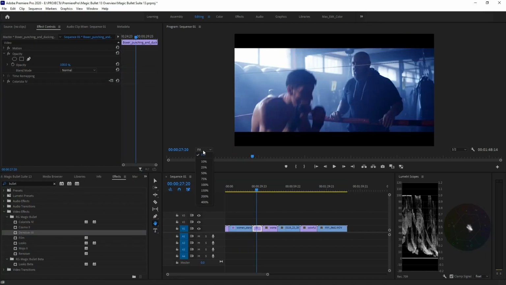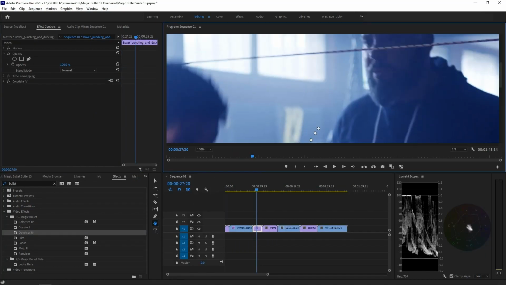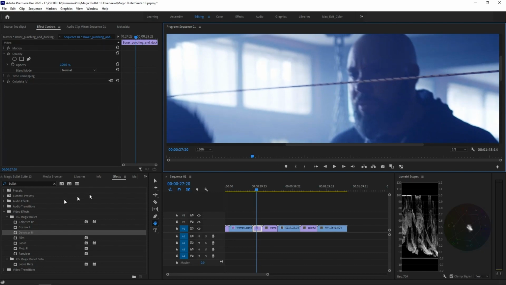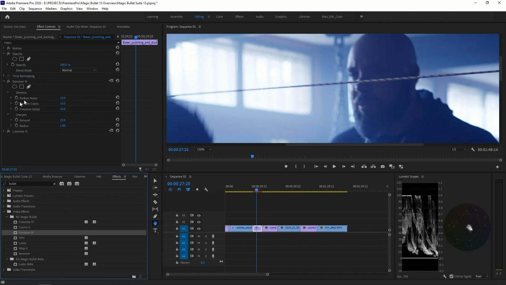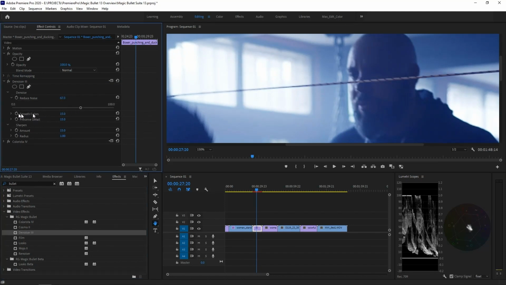Shooting in low light conditions or at high ISO can add a lot of noise to your footage. Magic Bullet Denoiser 3 is your solution for incredibly fast and easy video noise reduction with no stress. Just apply a denoiser and your footage instantly looks better.